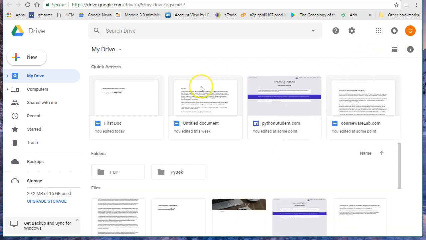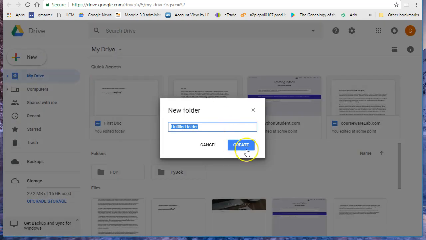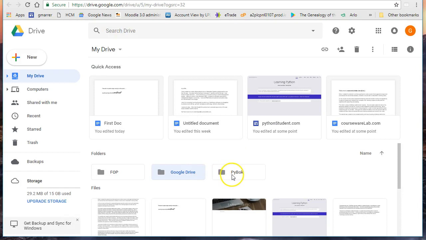It's your choice. The other thing I wanted to do today is create a new folder. So I'm going to click on New and then Folder. And there it is. What I'm going to call this is Google Drive. Okay, that's going to create it. And what should happen is I now will have, next to my other two folders that I created for some other work, a new folder called Google Drive.